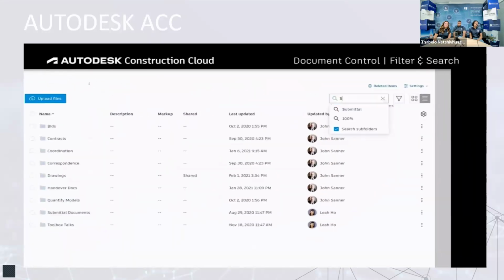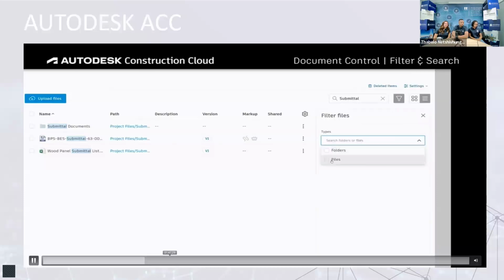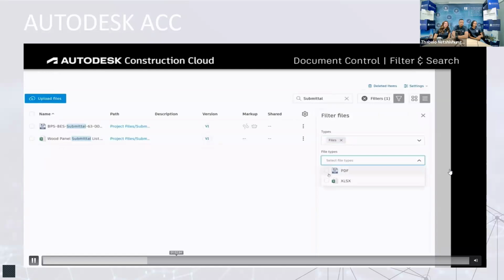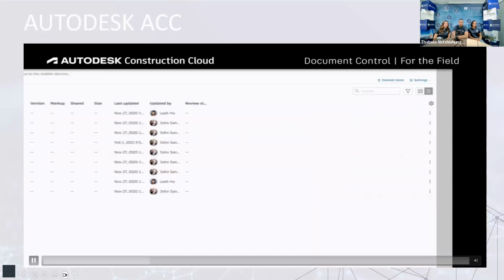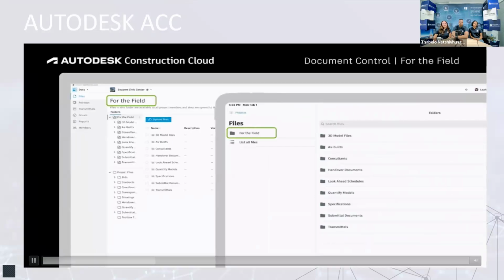Team members can also quickly find the information they need by filtering searches by folders or files, file types, versions, and custom attributes. And for team members in the field, files can be synced to mobile devices by uploading into the For the Field folder.